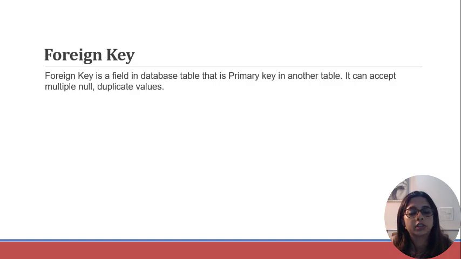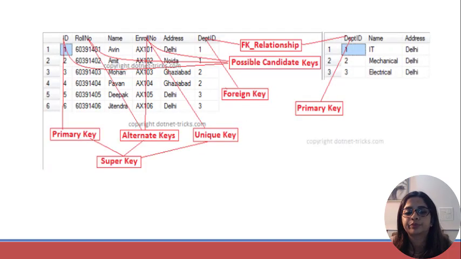So foreign key we have known, right? Here is the diagram. We have department ID as primary, which is foreign in another one. So ID, roll number and enrollment number are all something which could have become primary key. So they are the candidates. Amongst that only one became primary, which is ID. So the rest, roll number and enrollment number, are the alternate keys. Super key is a combination of primary, alternate and unique keys.